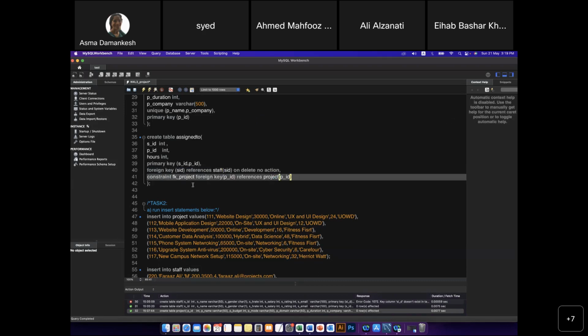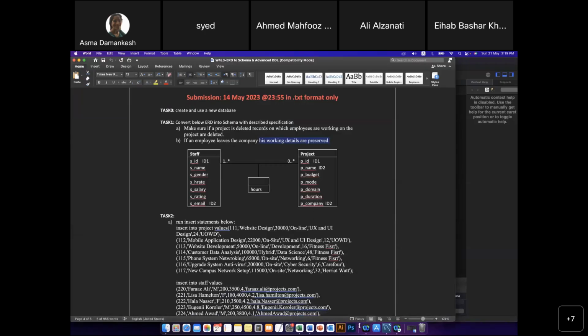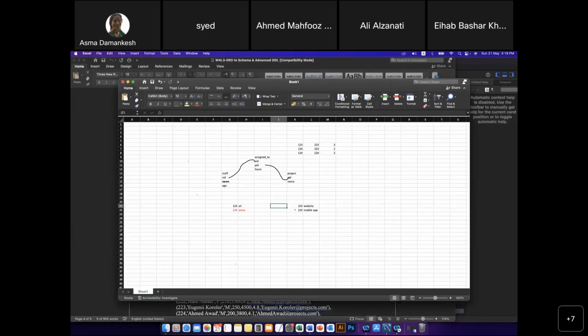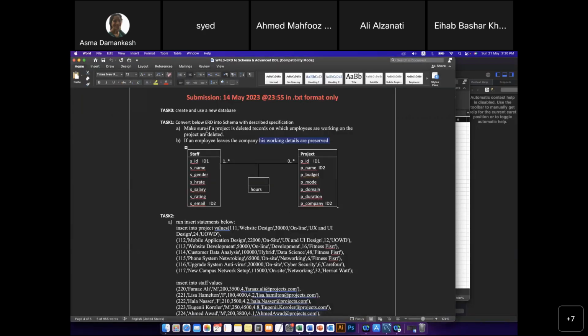Okay. What about the project? So if this project is cancelled, what happens to those employees that are working in that project? Do I say that they are still working on the project even though the project doesn't exist anymore, no? So what does it say? It says, if the project is deleted, records on which employees are working on the project get deleted.